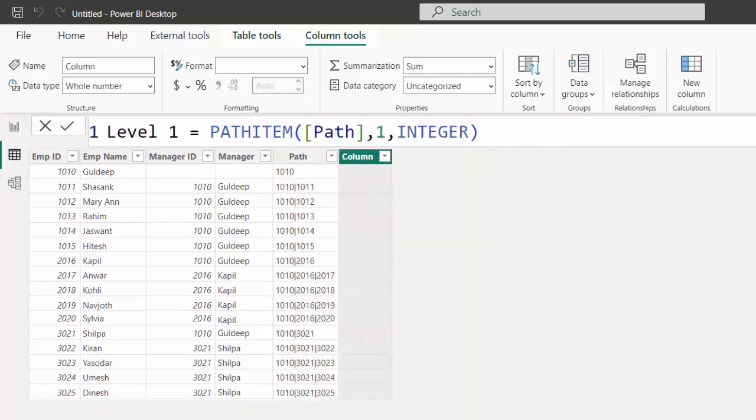As a next step, I can create the levels by using a DAX function called path item, as you can see in the screen. And this is going to get me the first level of hierarchical elements, which you can see as 1010, because 1010 belongs to Guldeep. He is the topmost hierarchical guy in this imaginary organization.